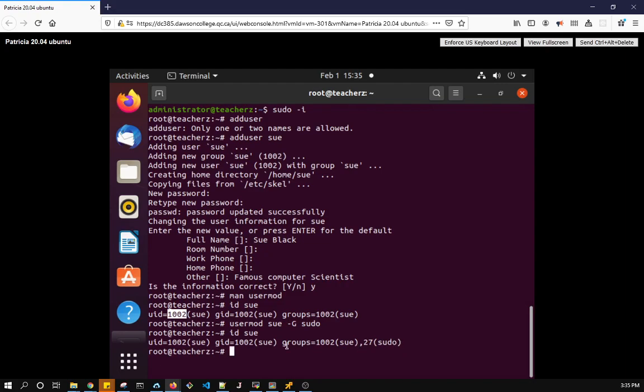So now that that particular user is in sudo groups, they can use the sudo command to switch to root and do other things. So this is why I want to give them those privileges. So now that I've done this, I want to check that this user works.